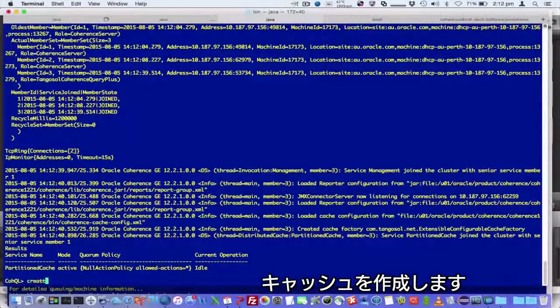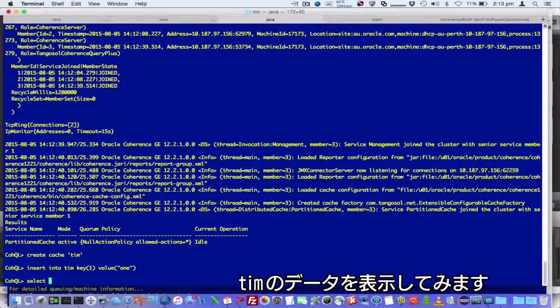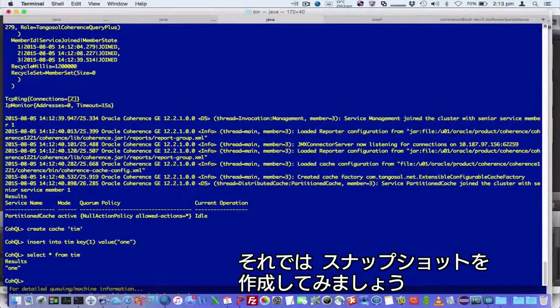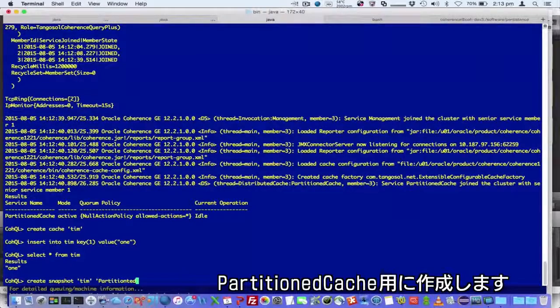So I'm going to create a cache called Tim, and insert into Tim key 1 value 1. Select star from Tim. So what I'm going to do now is create a snapshot with this in. So create snapshot Tim and PartitionedCacheService.